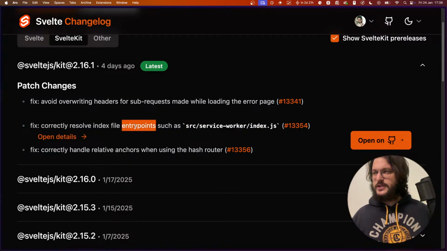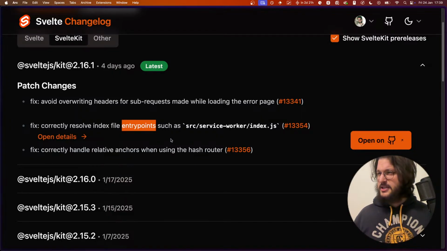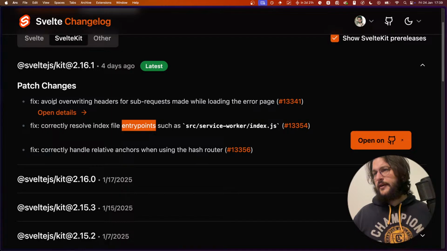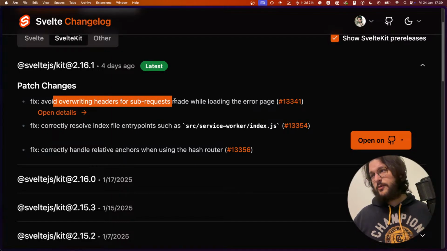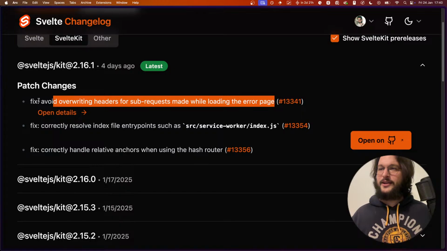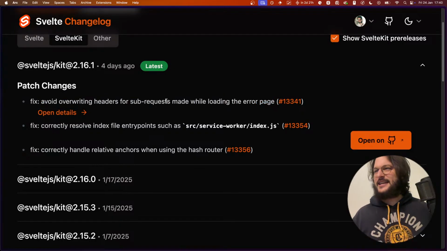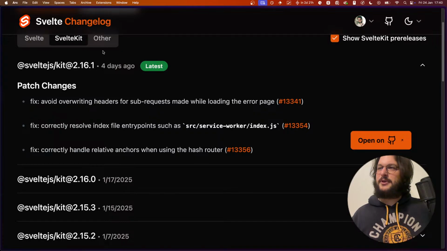So if you use this as an entry point, probably it was not resolving it correctly. Avoid overwriting header for sub requests made while loading the error page. I love when there is such specific stuff, such a very niche case, but it's good.